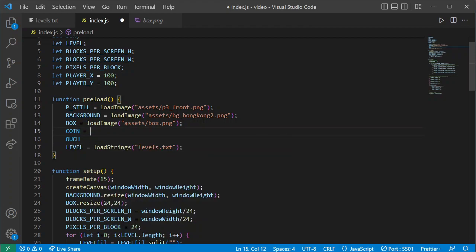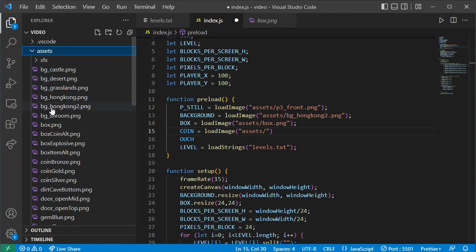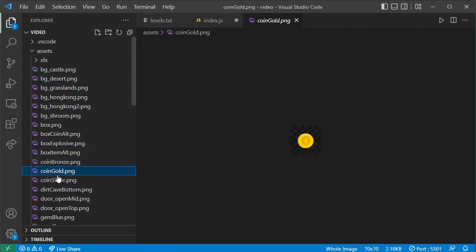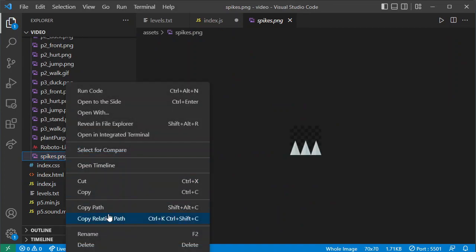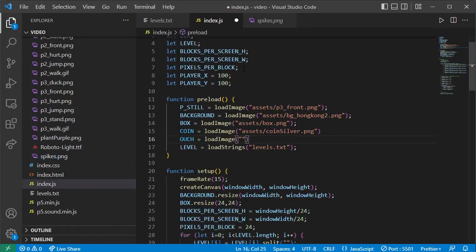So coin is going to be load image assets. What's it called? Let's check. I've got gold coins, silver coins, bronze coins. Let's go with silver. So coin, silver. Silver has a capital S. PNG. And then for the ouch, load image. That's my spikes there. Yep, change the slash.